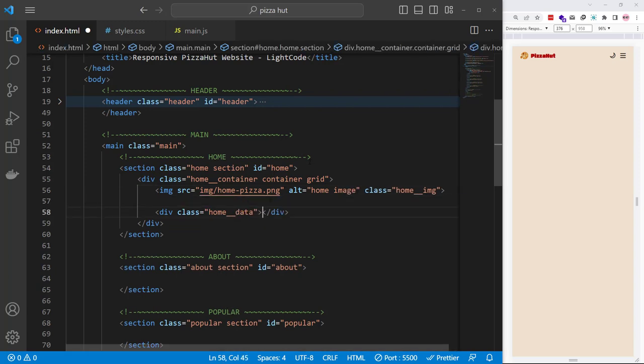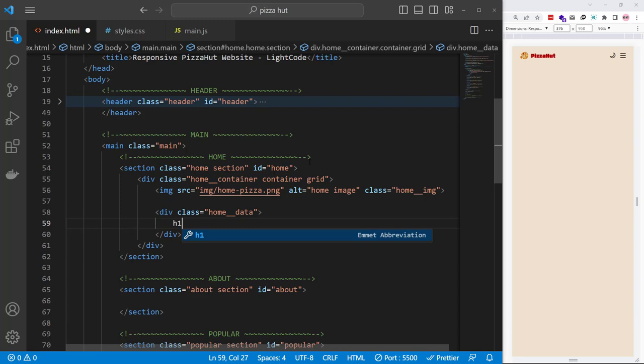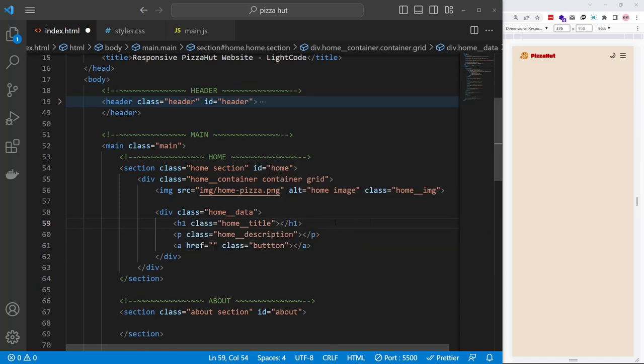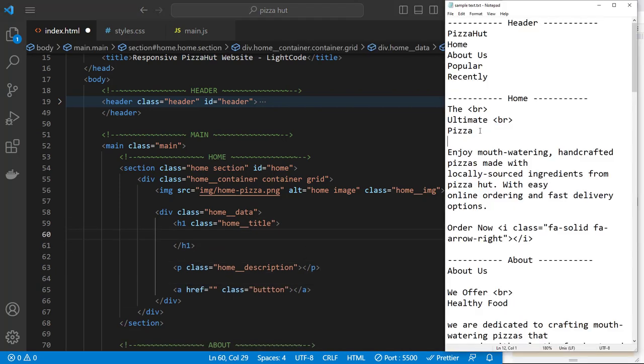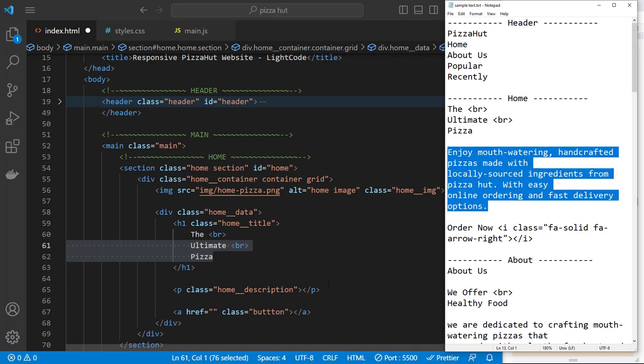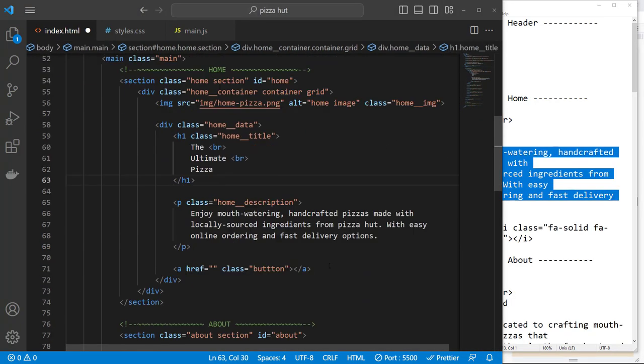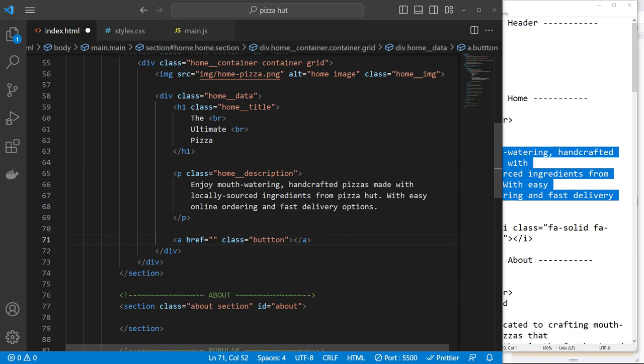Inside this div, let's have an h1 tag with the class of home__title. Below that, I want a paragraph tag with the class of home__description. And below this paragraph tag, I want to add an anchor tag with the class of button. Hit enter. Now let's add the title, paragraph. And finally, I want to add an anchor tag.